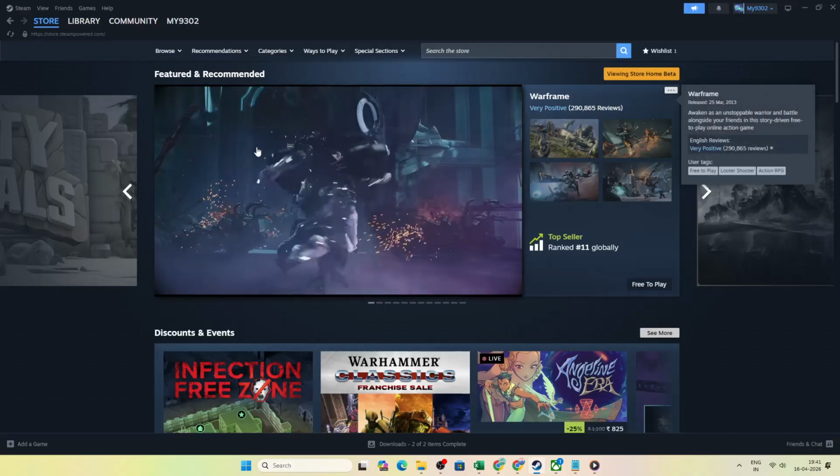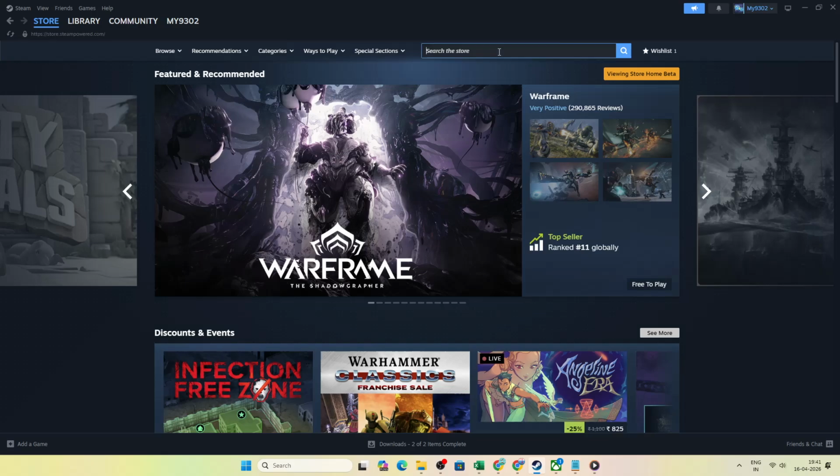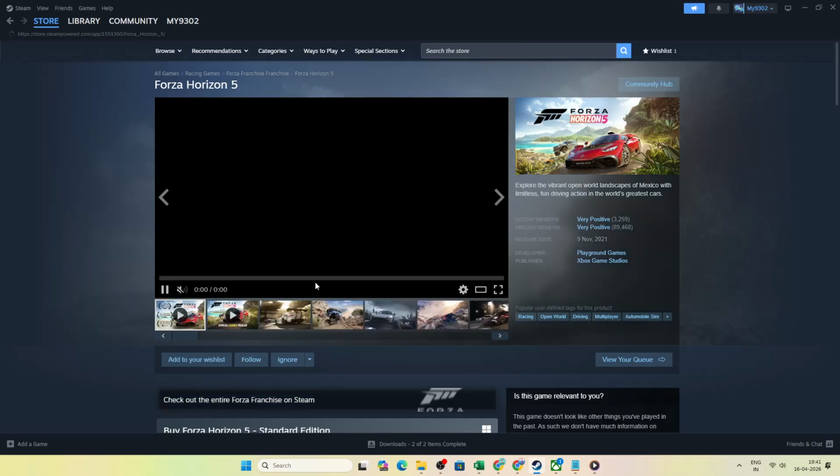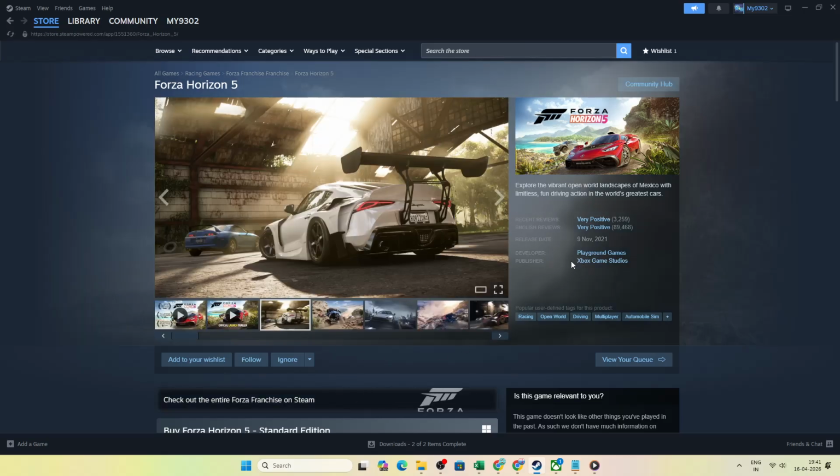Start by opening Steam and launching Forza Horizon 5. On the very first launch, the game automatically checks for an Xbox profile, and if it doesn't find one linked yet, you'll see a sign into Xbox Live dialog box appear. This is expected and it's the gateway to connecting your Steam and Xbox experiences.